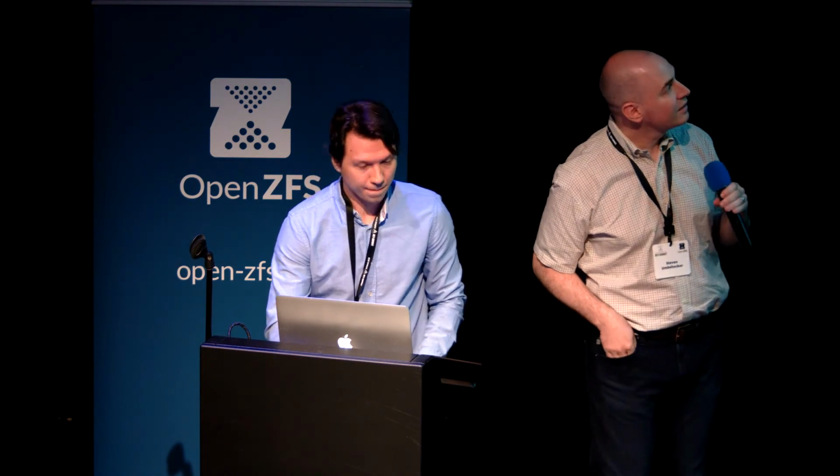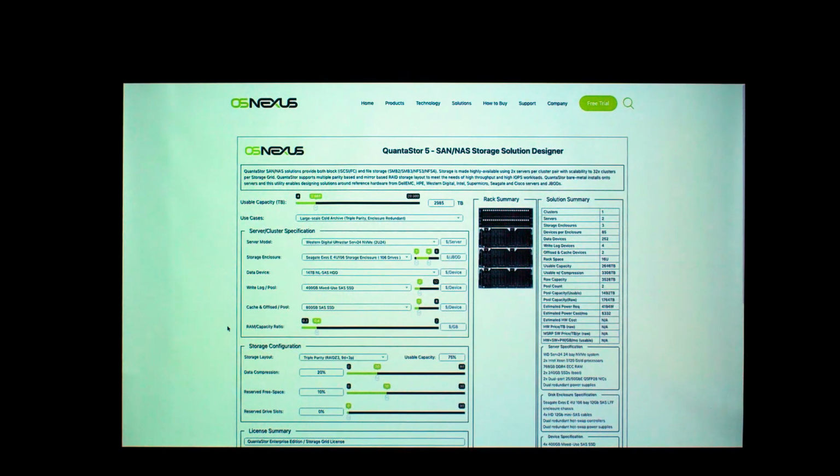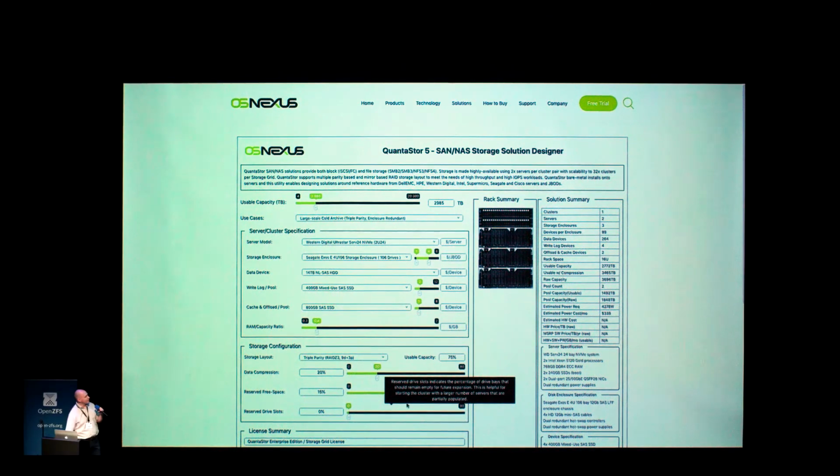Yeah, it's in the browser. There we go. Thanks. So that bit there on the reserve free space lets you adjust that based off of what you think you're going to need extra for padding.